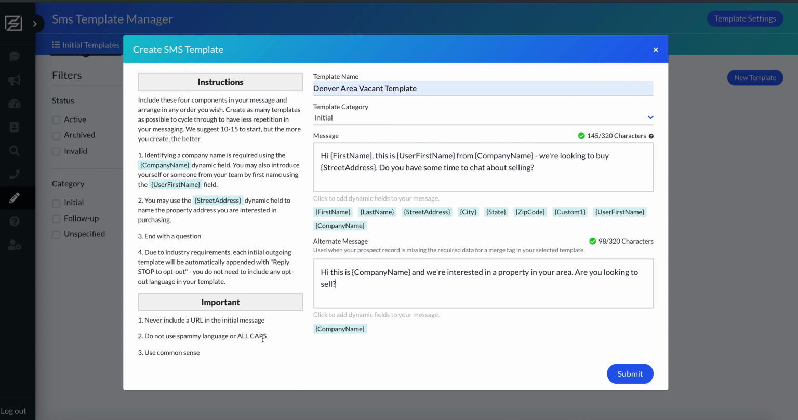We don't want to say anything in all caps, like "we'll give you cash." Although it may be attractive to the user or the prospect, that message might not even get through to them because it's going to get flagged as spam. URLs also get flagged as spam. Just use common sense. Yes, we want the person to be interested and to reply, but first of all we want to get that message through to them. So just keep that in mind when you're creating your messages.